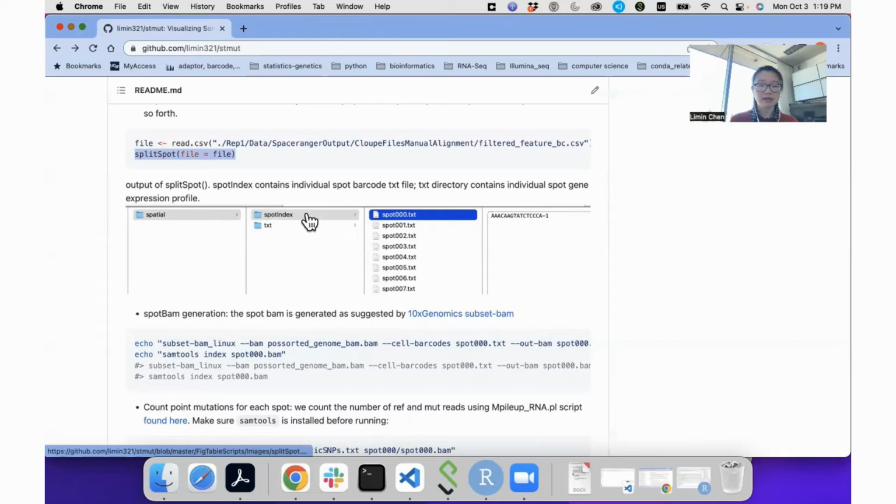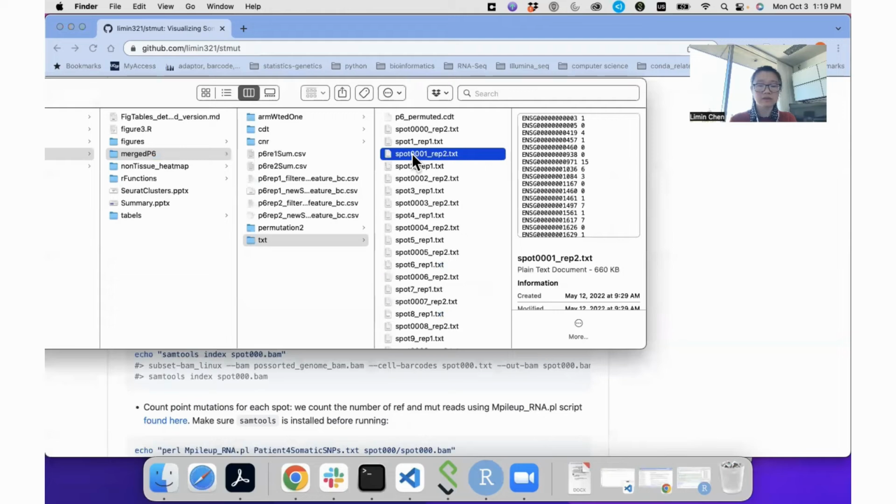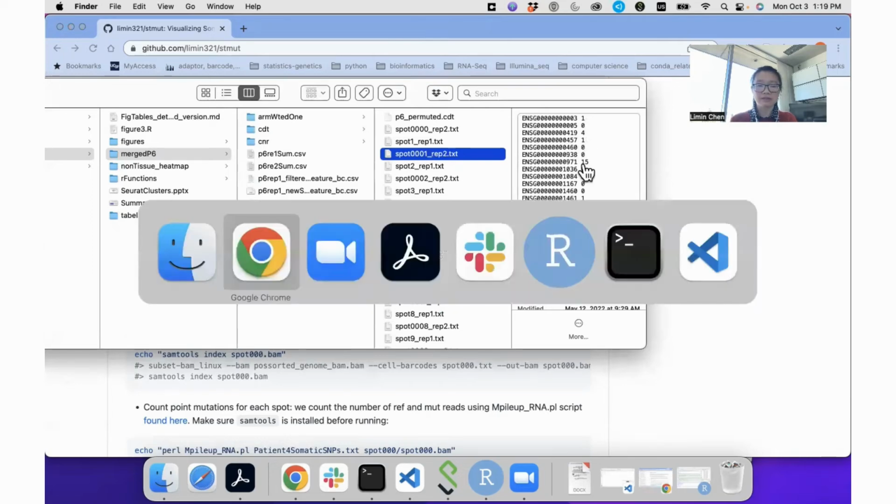In the spot index folder, each barcode is saved into an individual txt file, and it is given a specific spot name. And inside txt, it contains a list of spot gene expression profiles. Of this spot gene expression profile, it has 2 columns. The first column is a list of genes. The second column is the RNA-seq data.